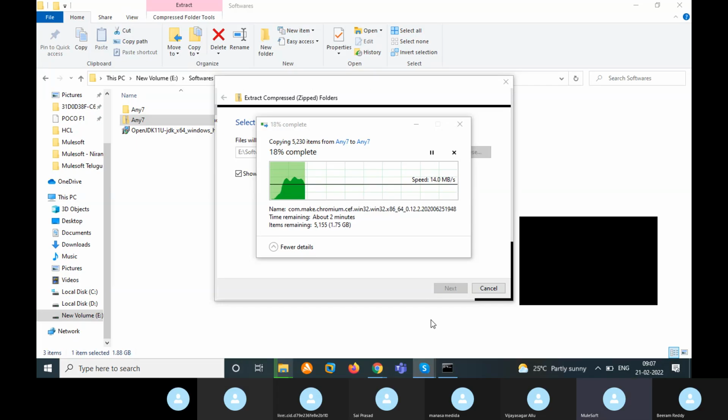Okay, once it is extracted, it will extract into one folder. Just one folder it will extract. After that, you have to open that folder and you need to run the Anypoint Studio software. So we'll see those steps one by one.